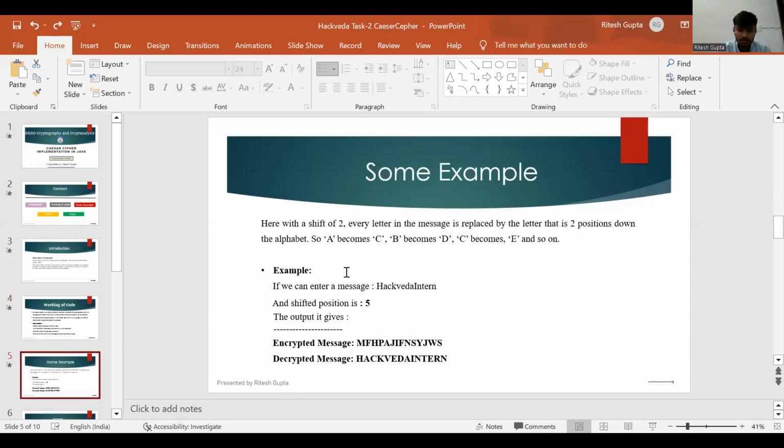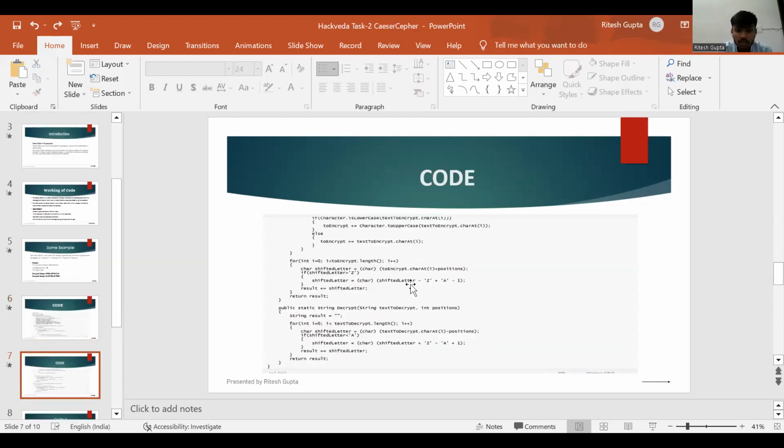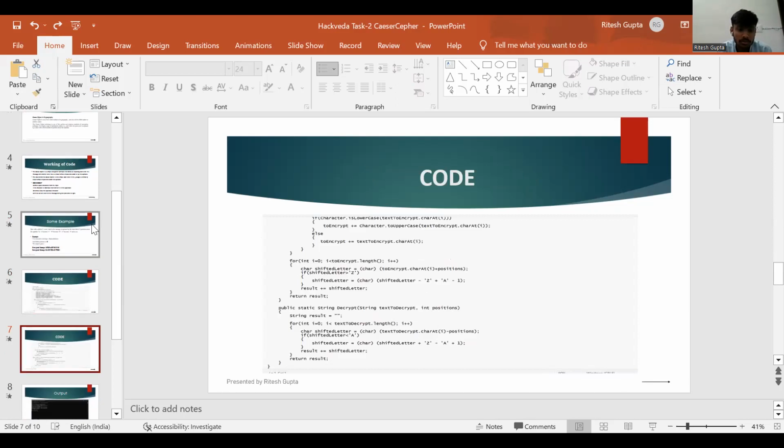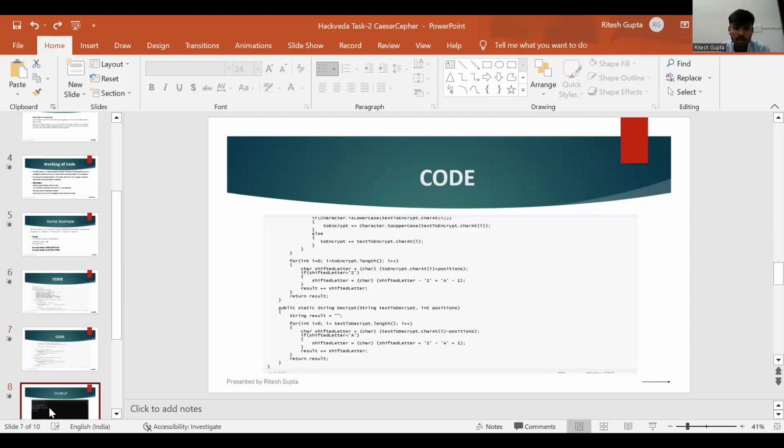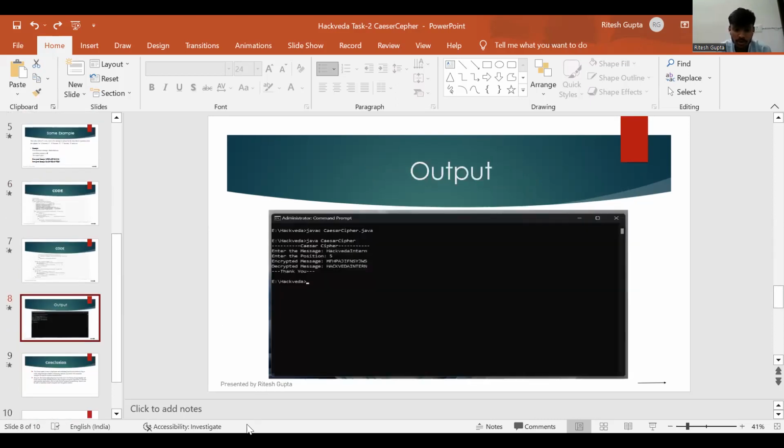Here is some example. Here is some message. We can give a message like Hackveda intern, and the shift position we can give 5. So the encrypted message is H becomes M, A becomes F, H becomes C, and P becomes K, and so on. And here is the code. This is the encryption code, this is the decryption code, and this is the output.